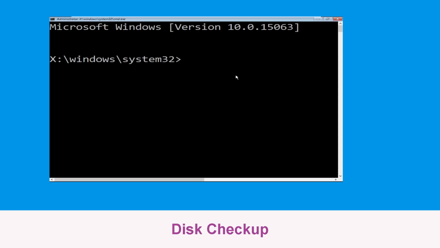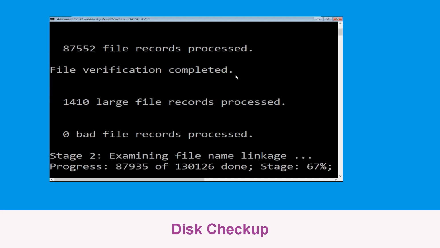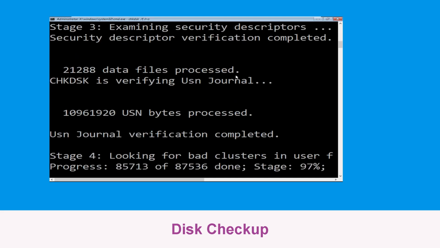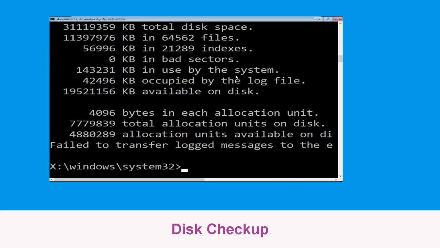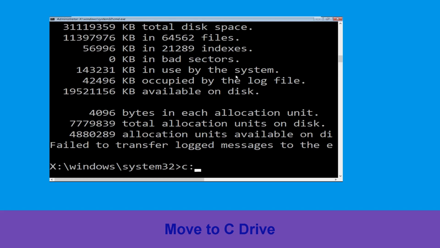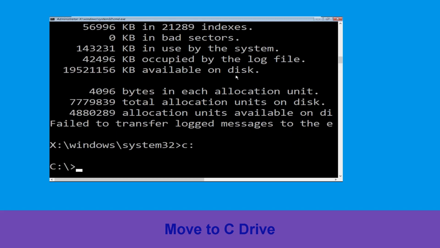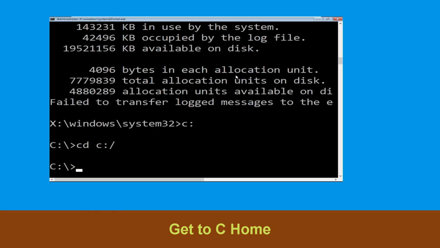Now type chkdsk /f /r c: and hit enter. Then we need to wait for some time to complete the process. Once done, move to the next step. Now we need to type this command, c:, and simply press enter. Type cd c:/ and hit enter to execute the command.